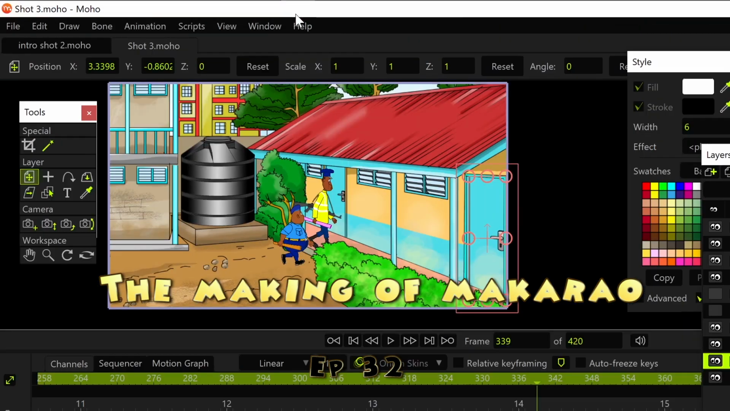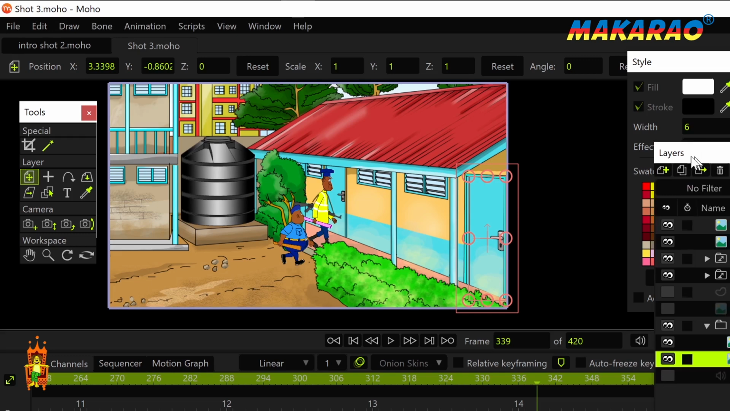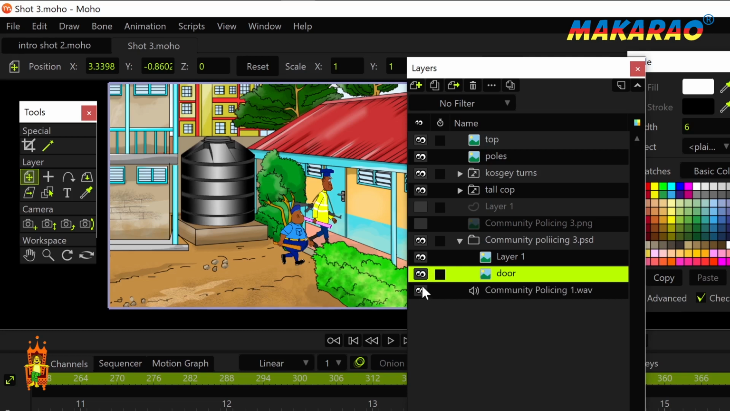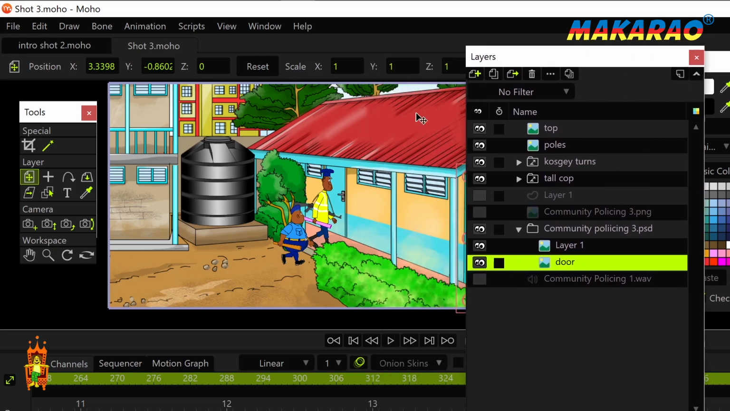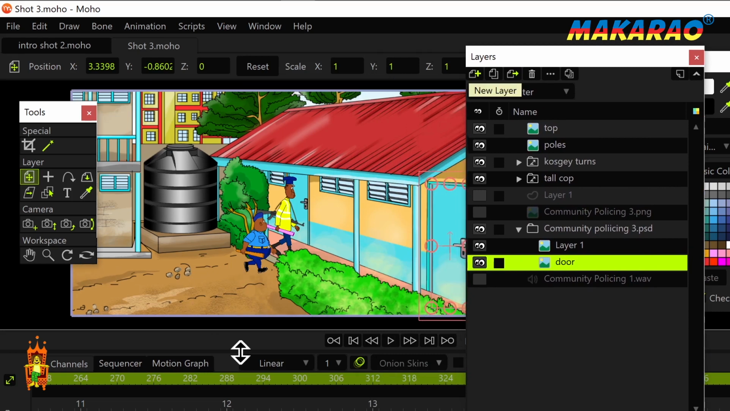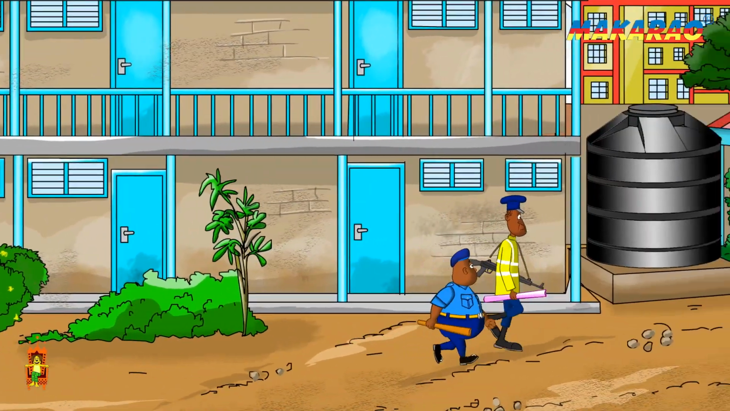With our ongoing series on Makarao behind the scenes, what I want to do is put this on mute by just hiding that. That means we are on mute. And today I'm going to show you something simple: how to use a warp tool to open a door. So these askaris of ours will be opening this door like this.